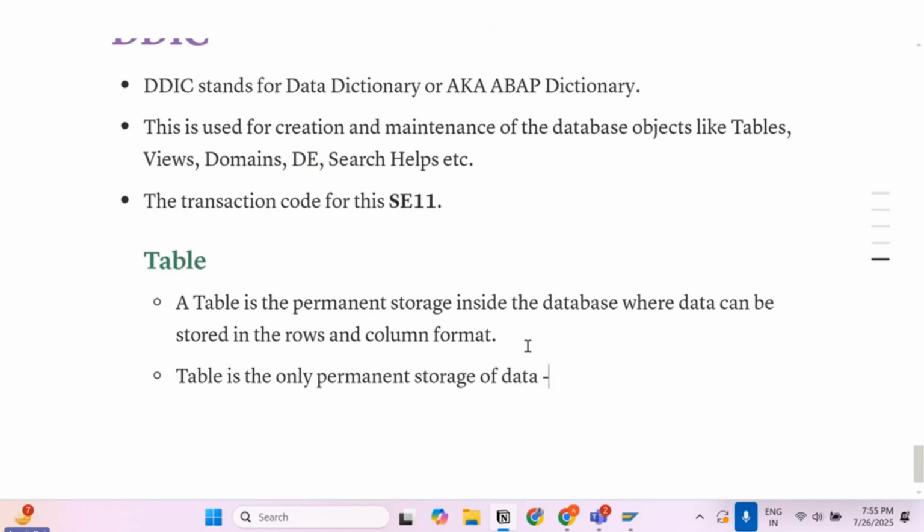Other than this, everything will only be temporary. Other than this, everything will only be temporary. The table is the permanent storage of data. Clear? Right? Okay. Table is the permanent storage of data.